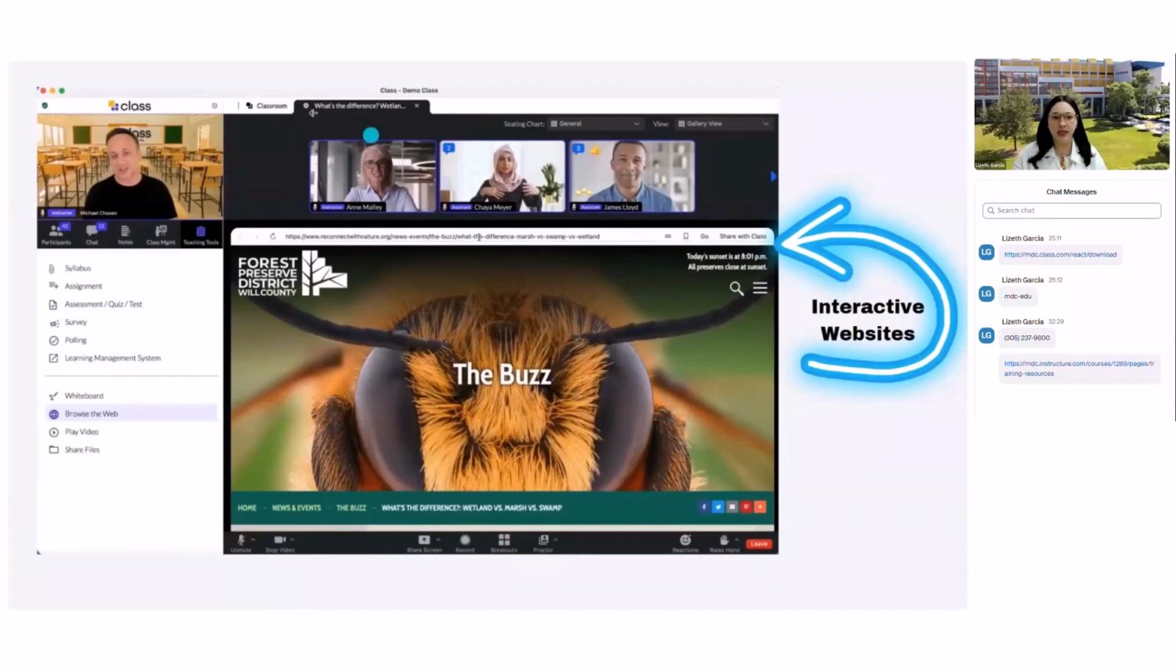And again, you'll see here that you have 2 tabs, one for your classroom, which has all the tiles of everyone in the class, and also this one with a little symbol, the little world symbol, that tells you it's a website.